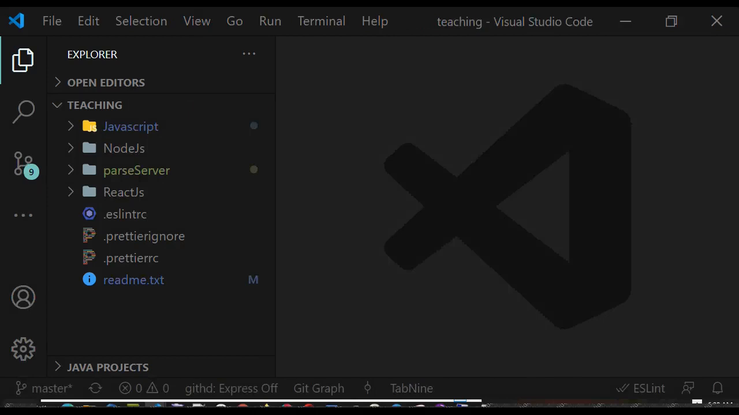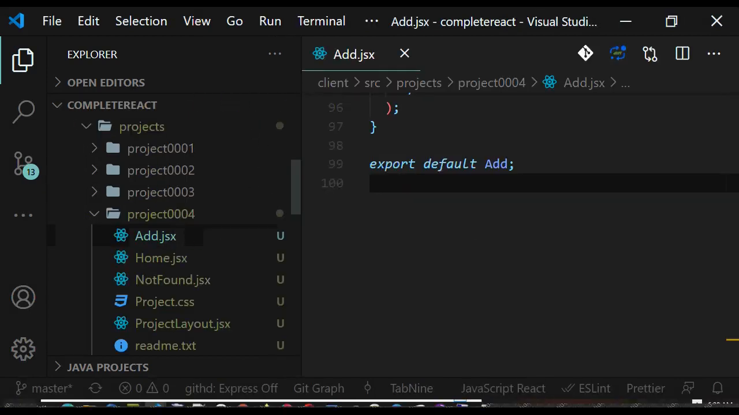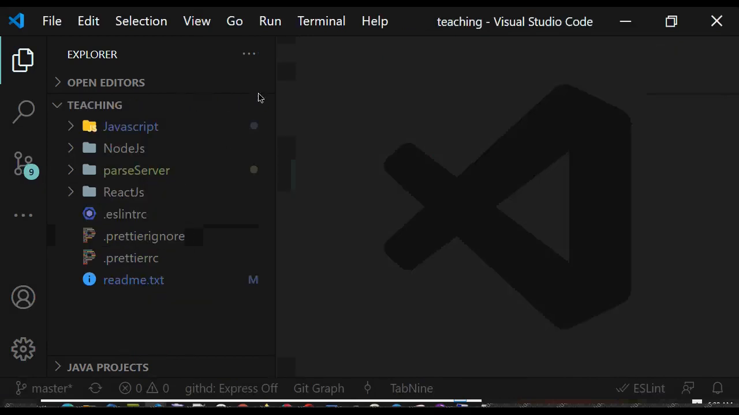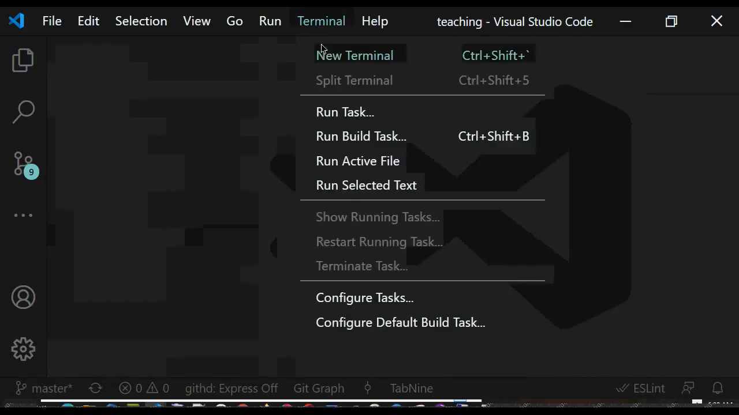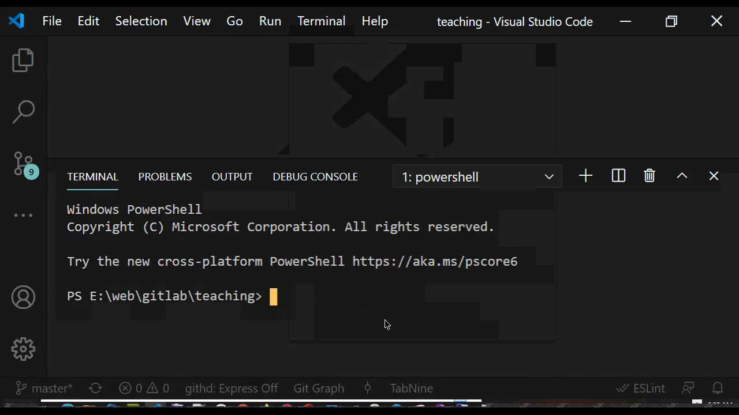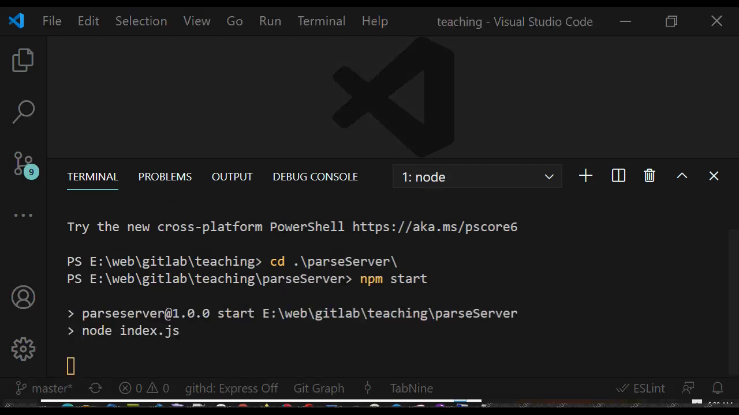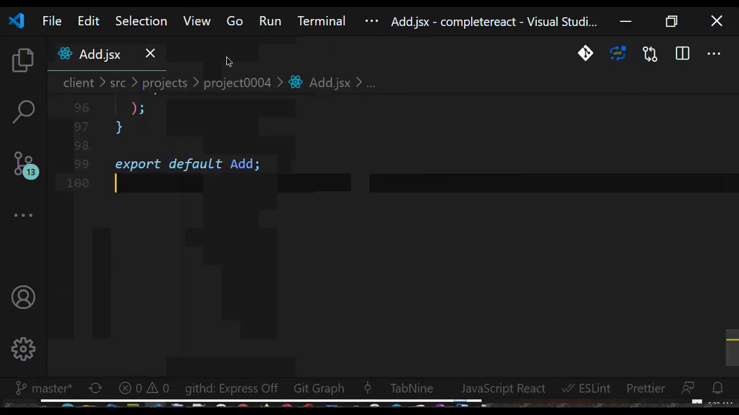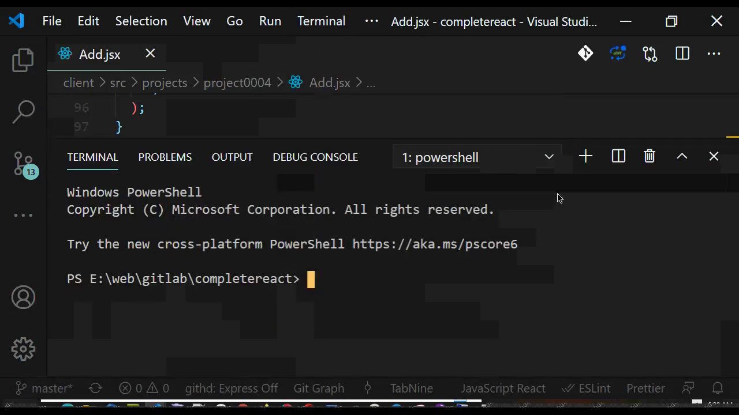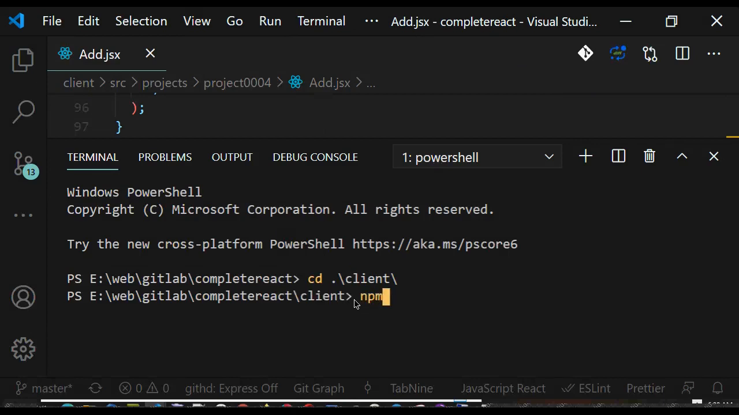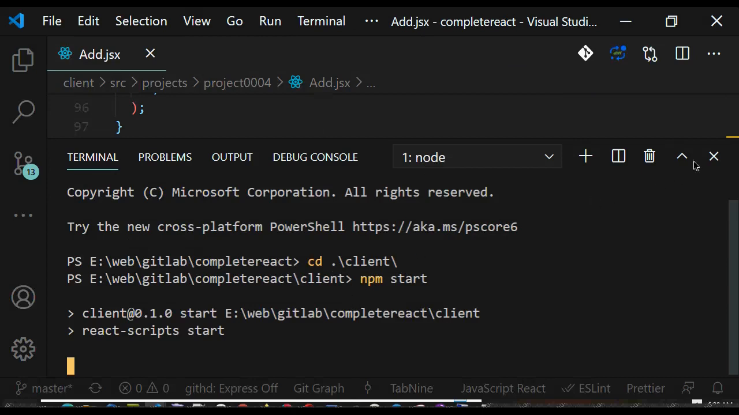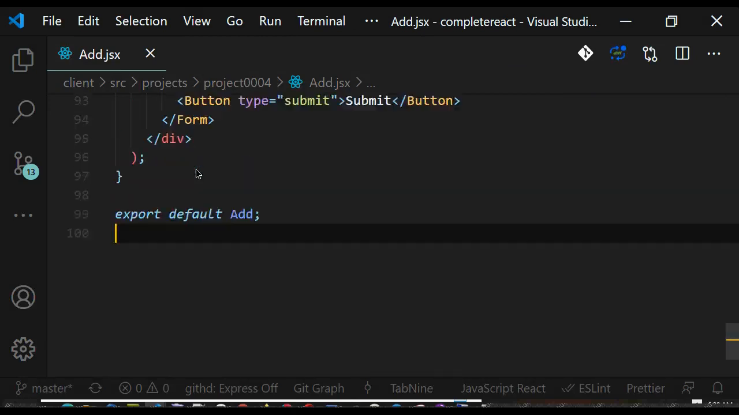So let me open that repo. This is my repo. Okay, let's start first the parse server. I'll go to the new terminal, I'll go to parse server, npm start. Now let's go to the React one. Inside the React one also, I'll go to the terminal and I'll go to client and I'll do npm start. Okay, let it start.